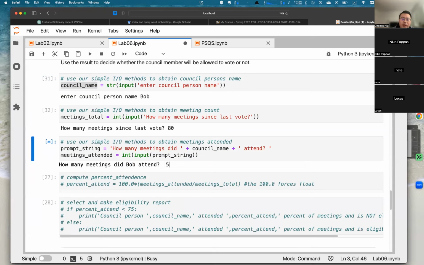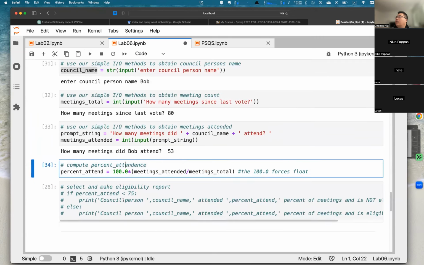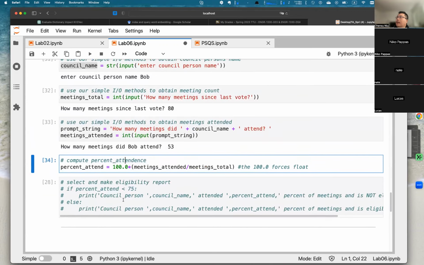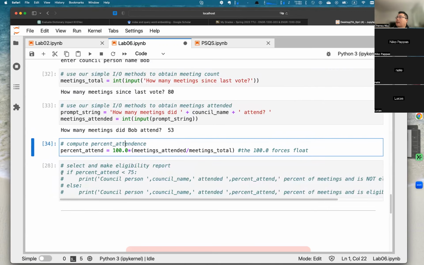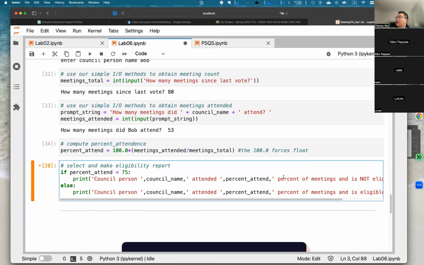For example, maybe 53. Any number, and press enter. And after that, please write code to compute the attendance percentage: meetings attended divided by total, multiplied by 100, and it should be a float number. And after that, you need to do the selection. Please make sure to use the command and slash here.